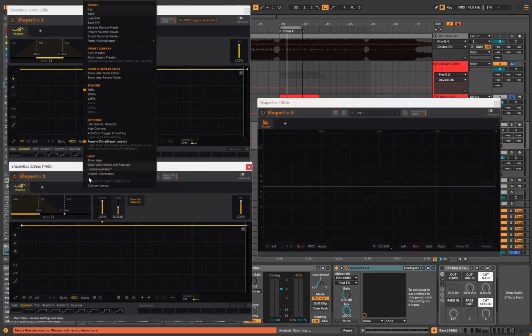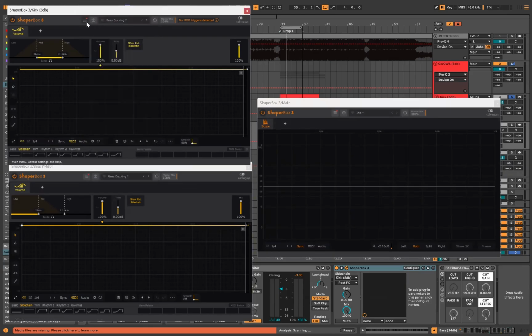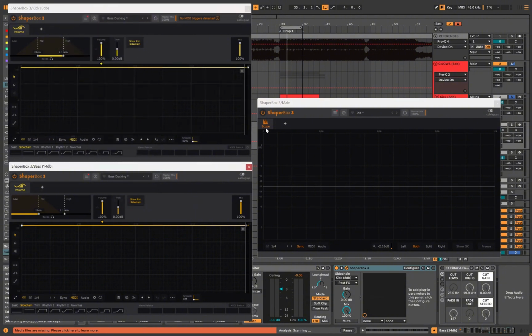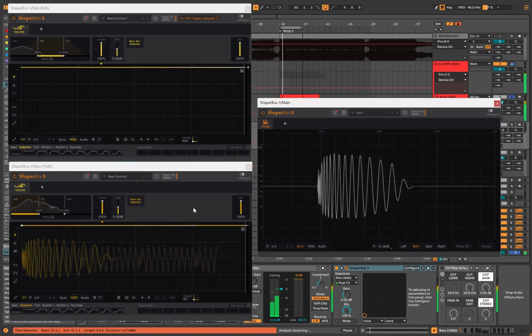Anyways, now that's done, just make sure to turn off reverse driver shape latency as well. We don't want that. I'm not really sure what it does, but I had a guy tell me once that it adds problems with latency, so make sure it's turned off. So cool.